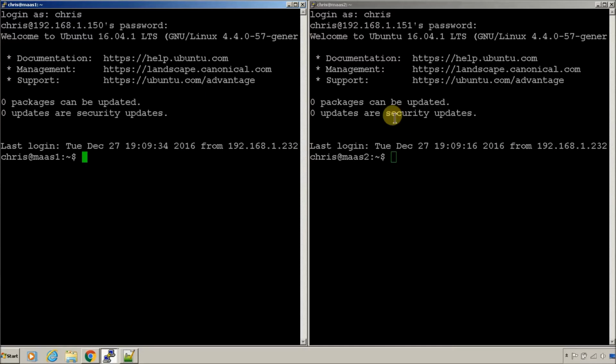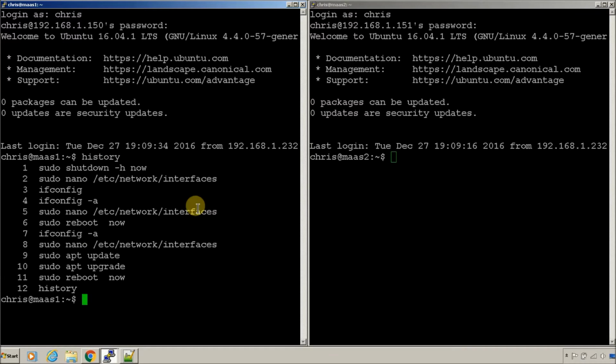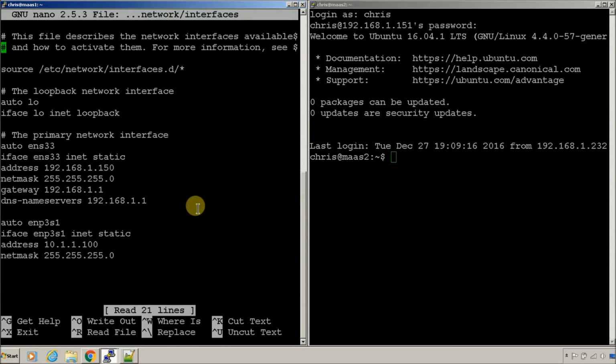You can see the upgrades are completed, and I did configure. Let's take a look at history and make sure I didn't do anything else. I did configure the network interfaces. So let's take a look at that real quick. I will give you the displays of what's in my network interface files. I'm going to make one quick update to these.